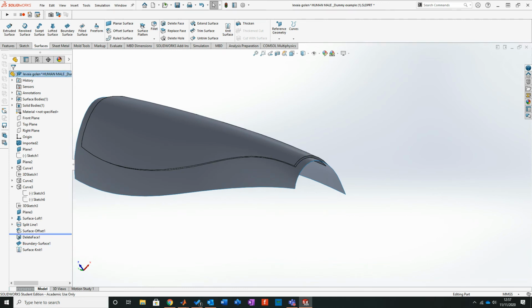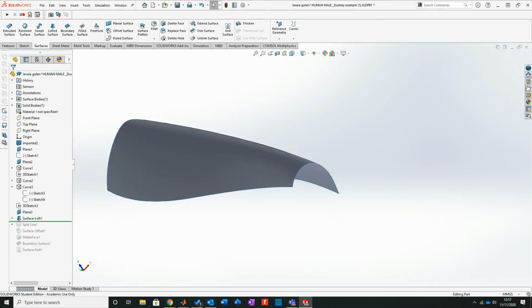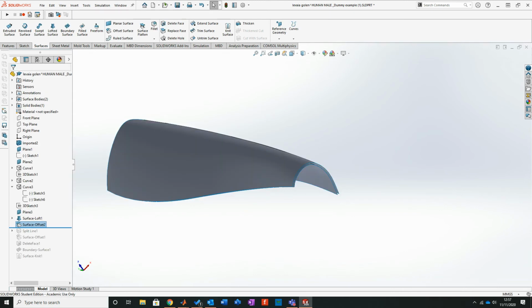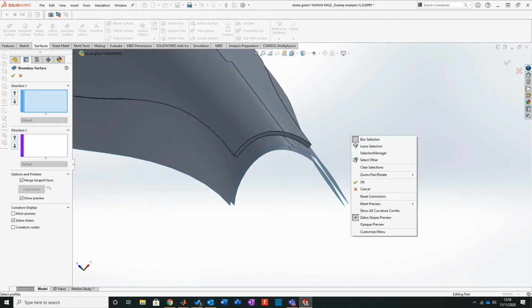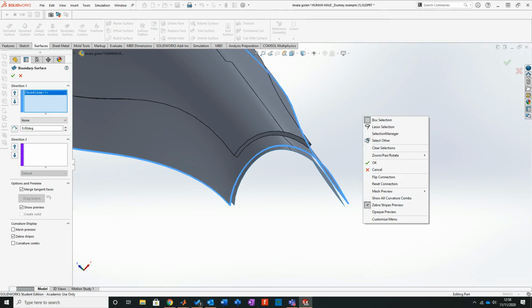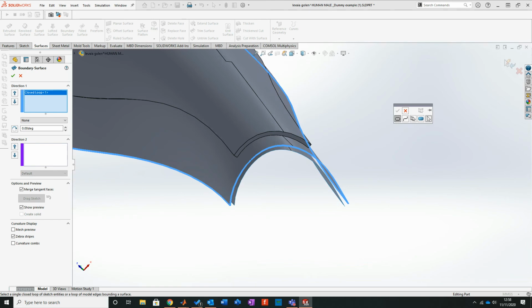So if I bring all this all the way back up to there, and I'm now going to go back to my offset again, offset inwards by 1mm, bring all that back down, again go to boundary, right click, select by loop, right click, select by loop, 3, 2, 1. Big profile.